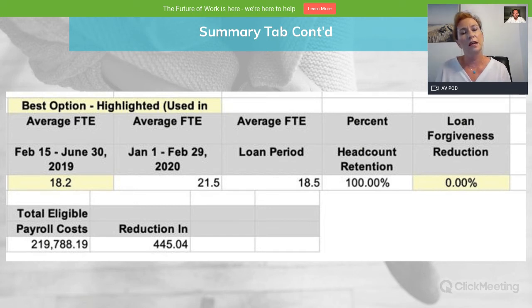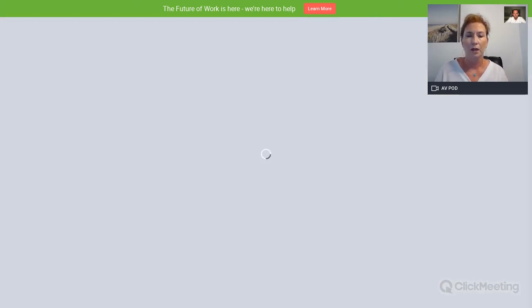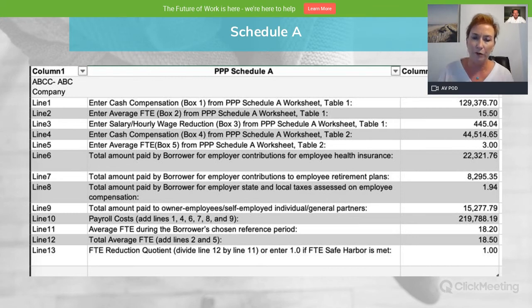The second section down here shows what your wage reduction is going to be. This has a very, very small wage reduction of $445, but this first tab is an overview. This is more information for you, and this is the Schedule A. So when you're filling out the actual application for forgiveness, there is a Schedule A you've got to fill out. Thankfully, this report, if it's set up correctly, will give you almost everything you need for that application for forgiveness.